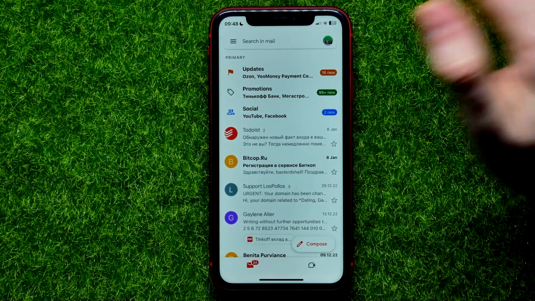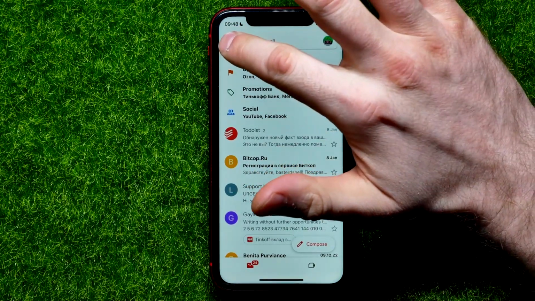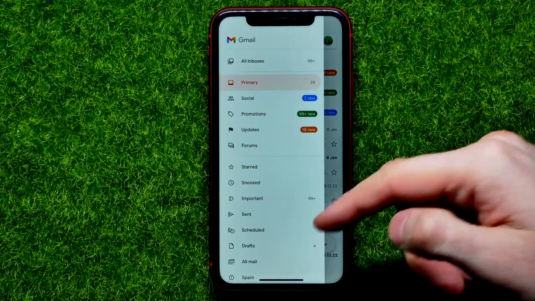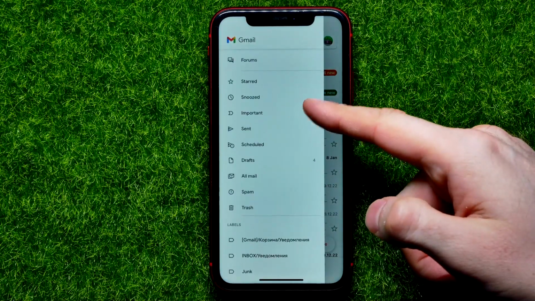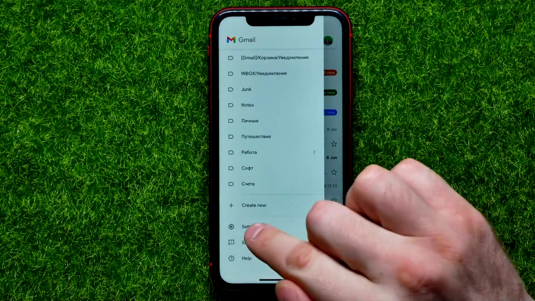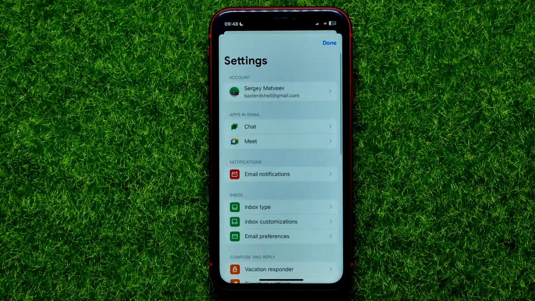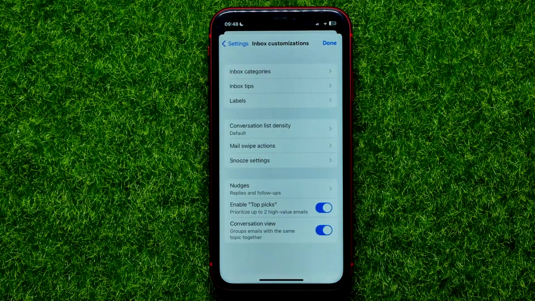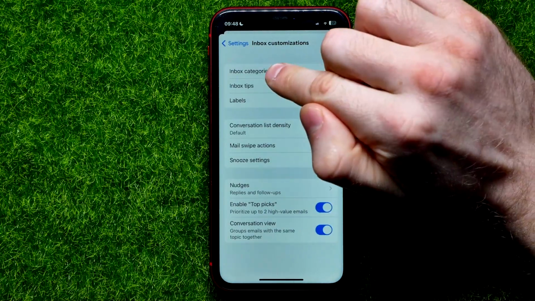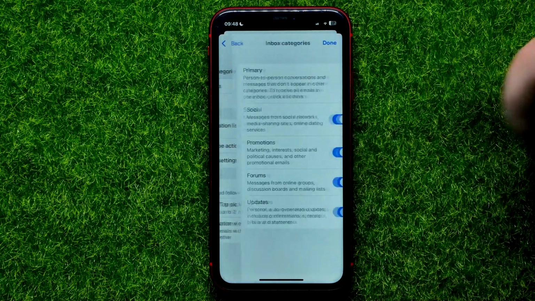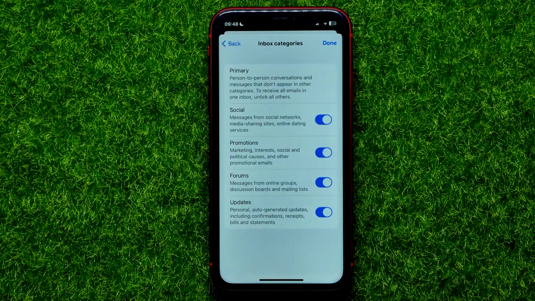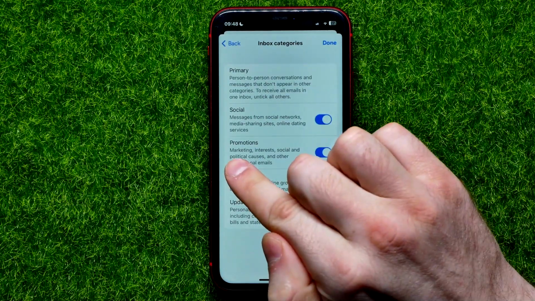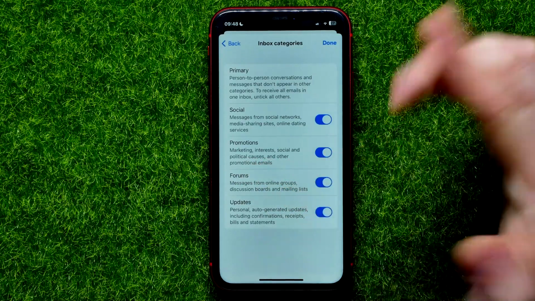So all you have to do is just tap right here at the 3 lines icon and then get into settings. On settings, tap at inbox customizations and then tap at inbox categories at the very top. And right here you can easily find that promotions feature.